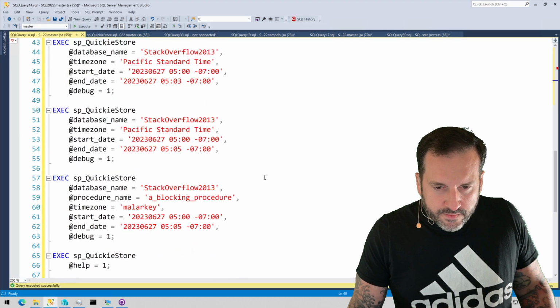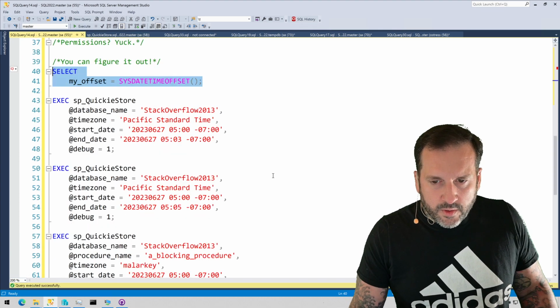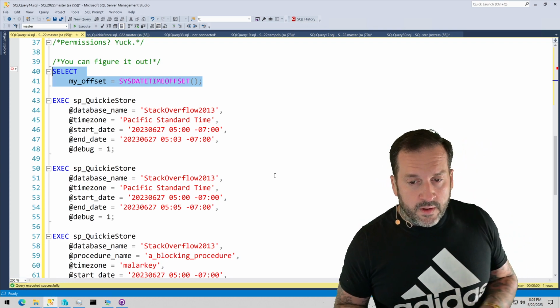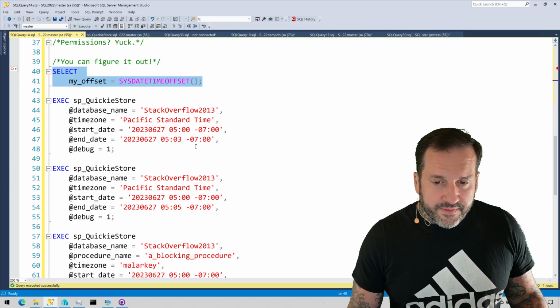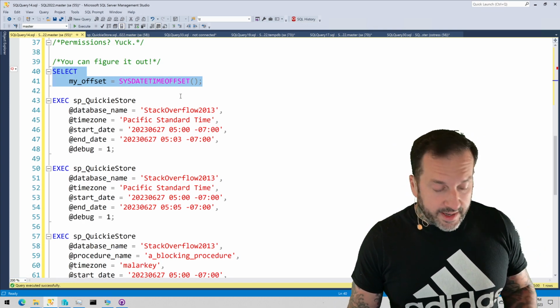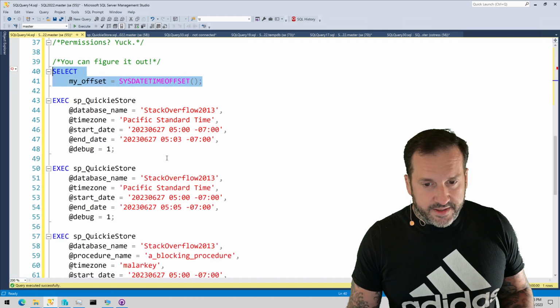Anyway, when you want to search through Query Store to look for stuff, this is what you have to do. Put in a date, you put in a time, and you put in the offset, which you can find out again by running this and looking at what the sysDateTimeOffset is.